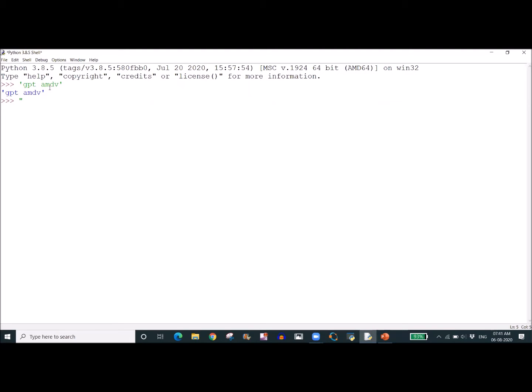If I give the same string in double quotes, "GPT AMDV", you get the same result. But now we are getting the string shown in single quotes, and I don't want the single quotes to be printed. Then I use the command print, as we used printf in the C language. So if I write print('GPT AMDV'), now it is GPT AMDV.